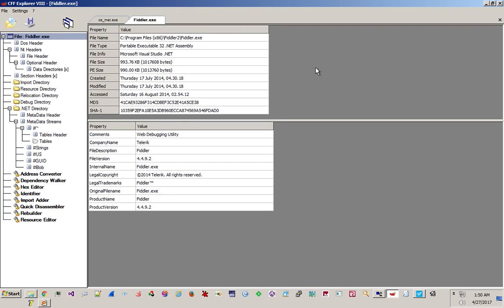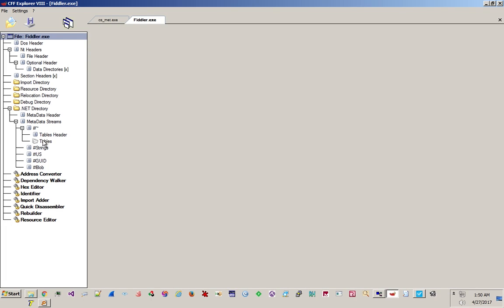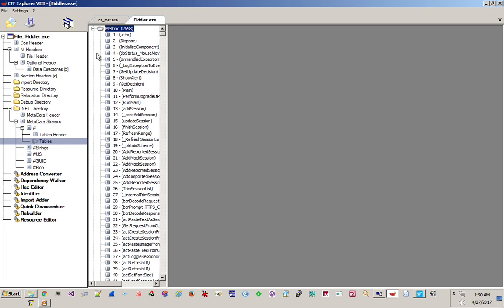How many people used Fiddler before? Great. Fiddler is a really good web proxy, a local proxy running in the Windows environment. So you guys can use that. And it's also written in .NET. And again, I see good function names here.